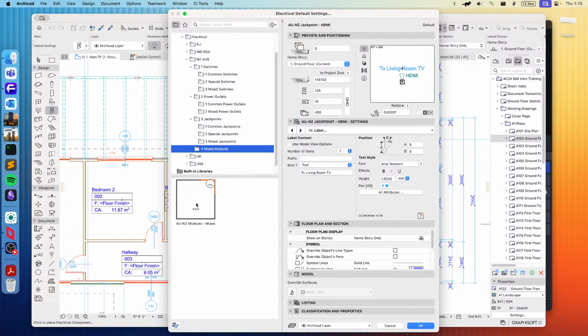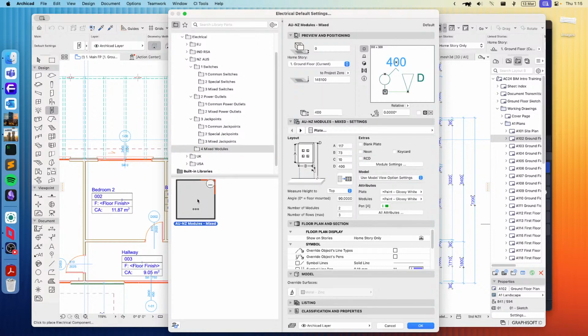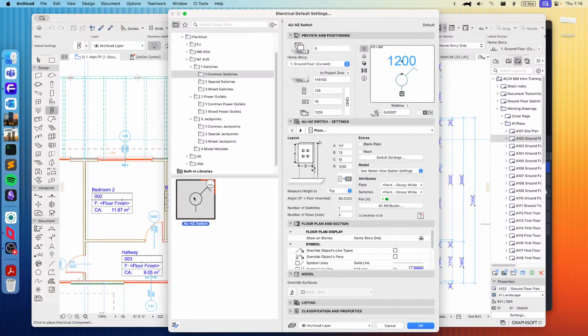And finally, the mixed modules is a module that allows us to mix and match any combination of the above types into one symbol and plate. So whatever combination or variation of these you are looking for, just go for the folder that closest fits it, and then choose the type that you need. If you're going to create custom types of symbols and plates, then you can use any of these as well, and we'll look at applying a custom symbol if we have time today. I'm going to start off with a common switch though, so I'm going to choose the AUNZ switch.